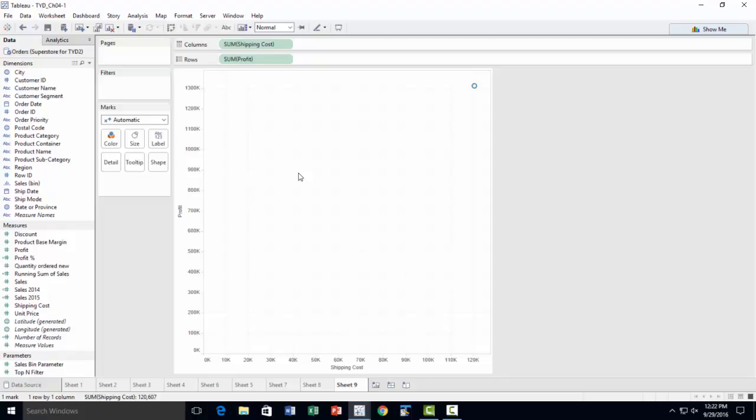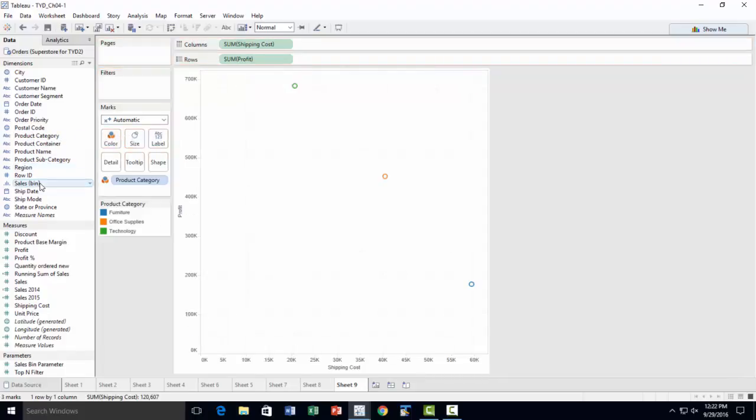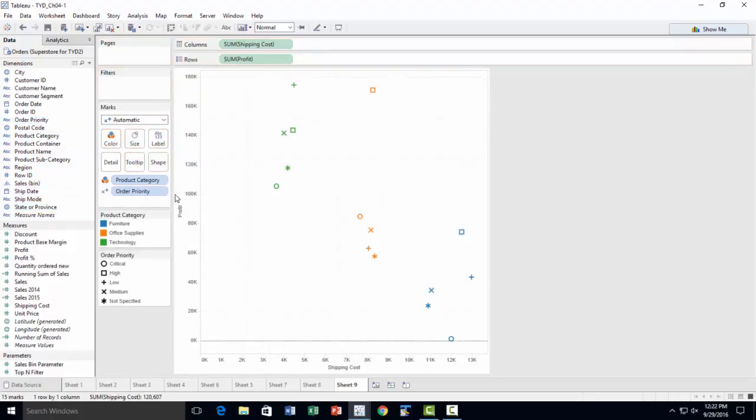So this is also called level of detail in the visualization, which is at the really top level. As you bring in more dimensions, the level of detail will become more granular. So let's bring in product category to color and order priority to shape. You've done this before.